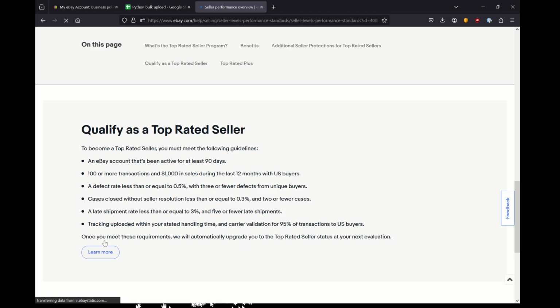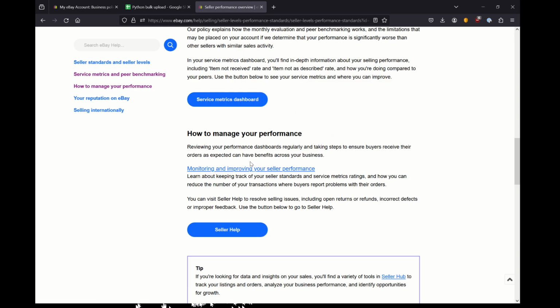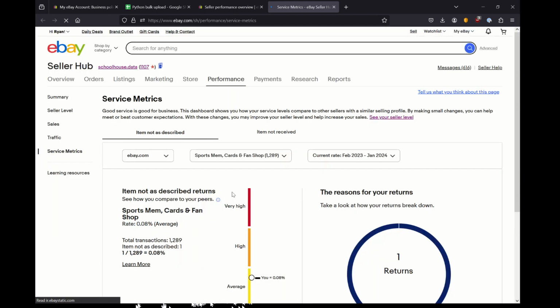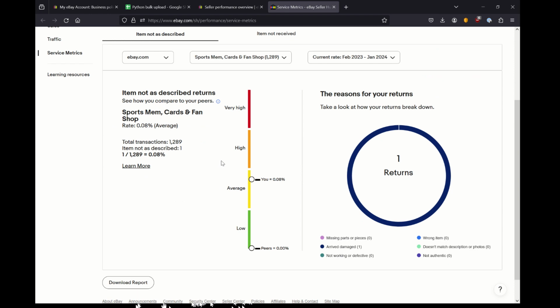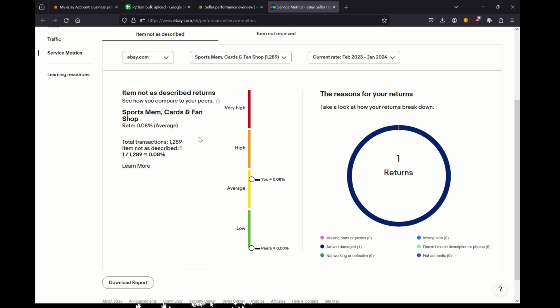So this is kind of convoluted. I don't know why they make this so darn complicated, but you really have to sell a certain volume of items, and I'll just show mine to confirm that I am a top-rated seller and maybe get into what this means a little bit. But you have to have a return rate or a defect rate that is below a certain threshold. See, mine is 0.08%. That's, in my opinion, really low. 1 out of 1289 transactions had this tied to it.